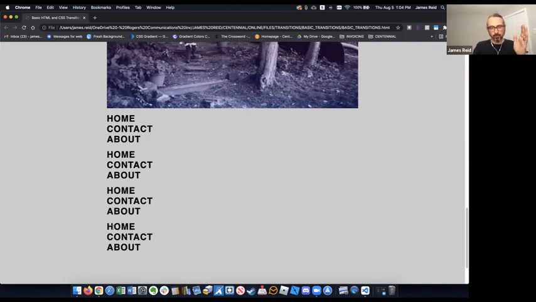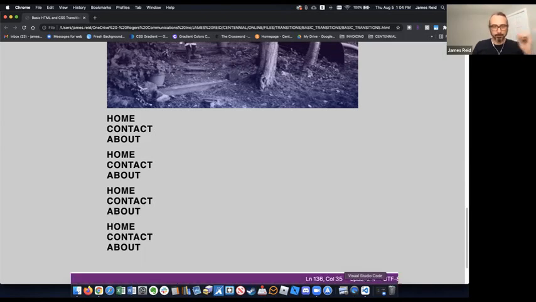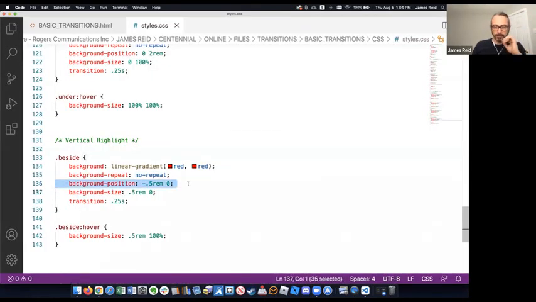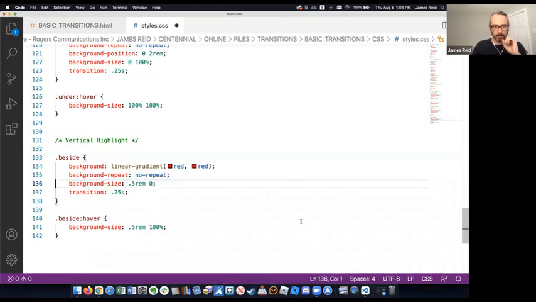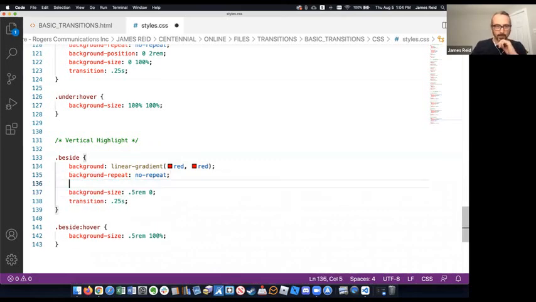I think I've pushed that background, the little red stripe, to the left of the text now. But because it's to the left of the text, it's outside of the background area of that element, so it's invisible. I thought that might work, but it didn't, and that's fine. This is where experimenting comes in.